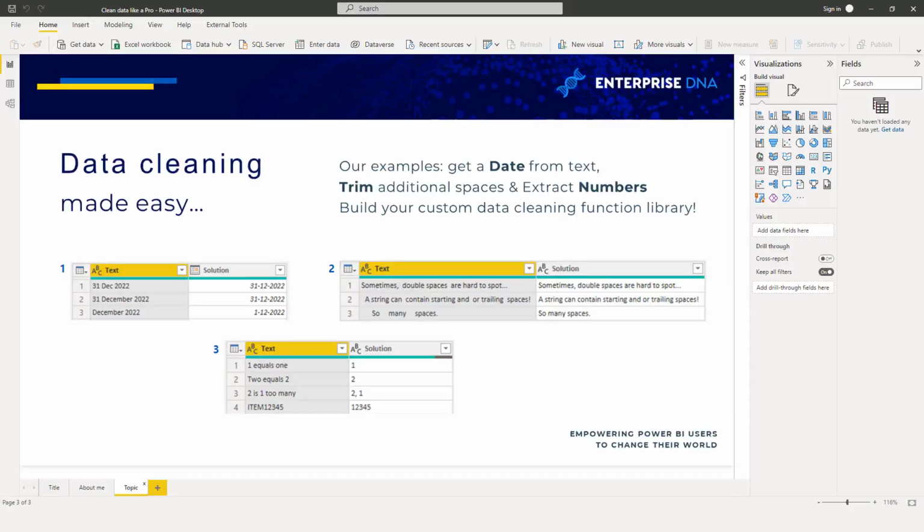The focus of today, besides solving each of them, is to show you how you can create a solution and reuse that over and over again. Our examples include extracting date from a range of text strings, trimming excess spaces, and extracting numbers from a string. Here we go.